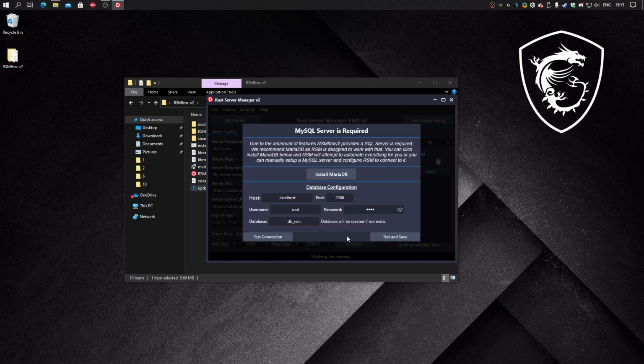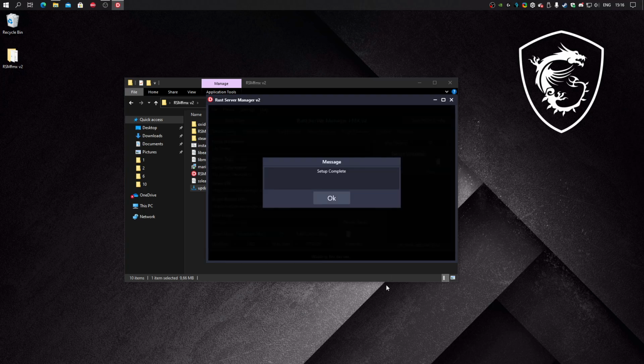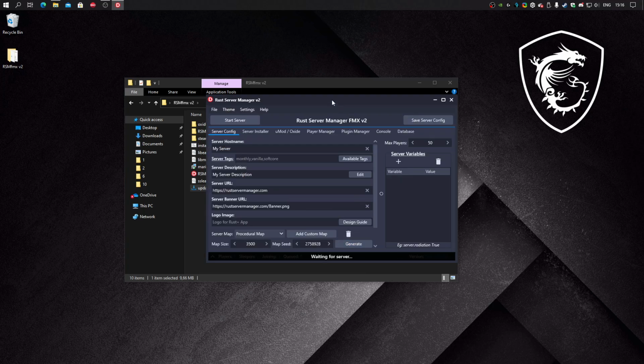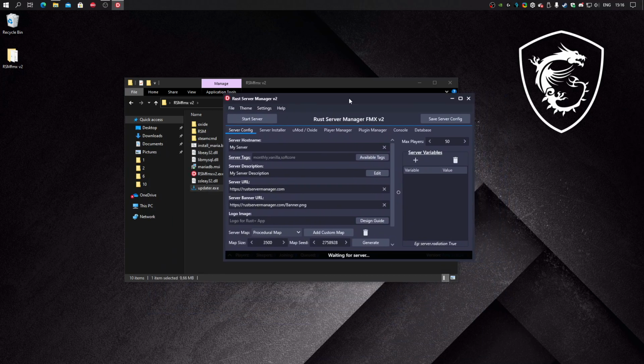If you left everything as default over here, meaning you can change the database name if you want. It just changes the database name, which is useful for multiple servers. If you have multiple servers, you can change the database name, so each server would have its own tracking. Afterwards, you can just click test and save, setup complete. Okay, so RSM is connected to the database as well.